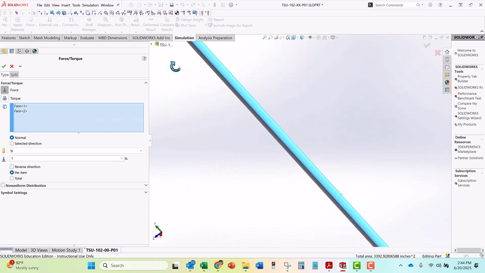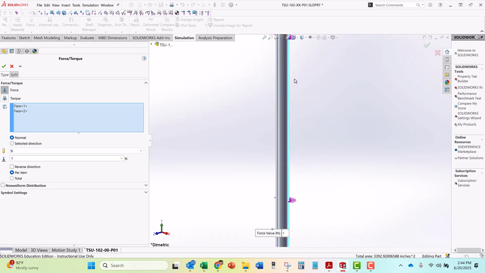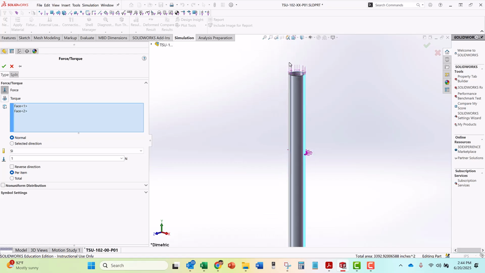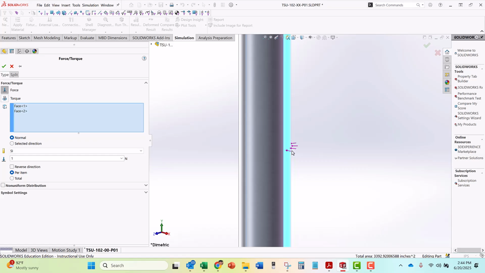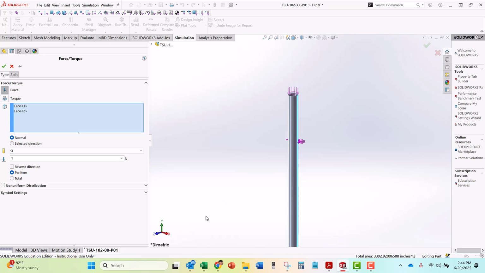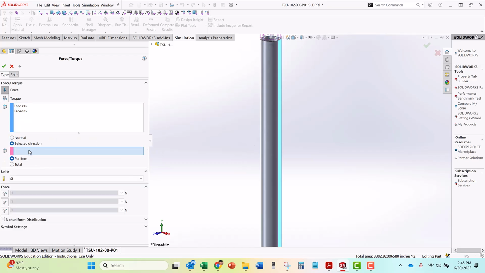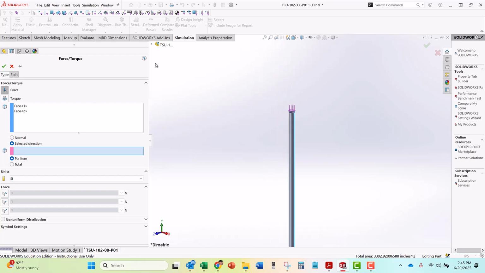And what you're going to do is, let me do an isometric view here. You're going to need to tell it that it's not going perpendicular to the surface. See how the force is going perpendicular to the surface? I need it to go in the Z plane because I want the wind to blow straight from the north to the south. So under direction, I'm not going to use normal because it's assuming I want to go perpendicular to that face. I'm going to choose selected direction, and I get another blue box here, and I'm going to use one of my planes, which happens to be this front plane, to define the direction.